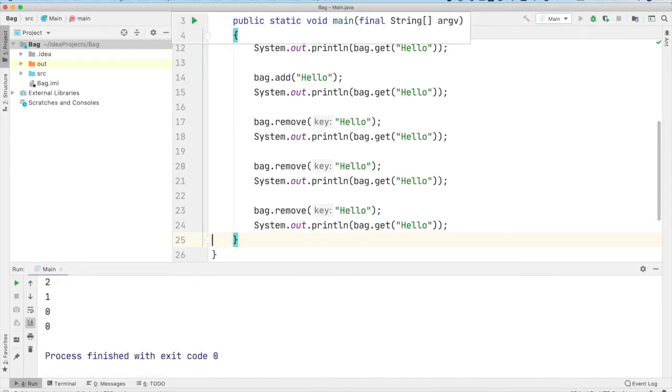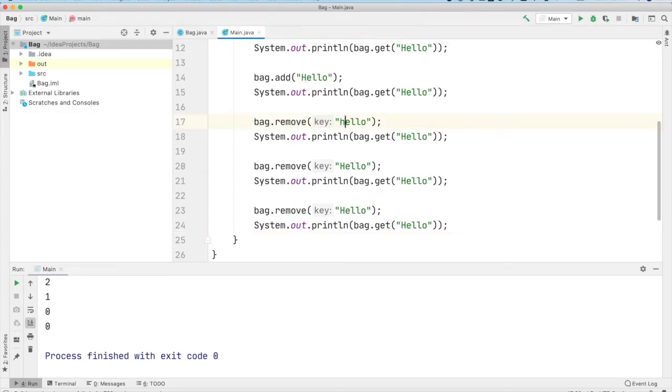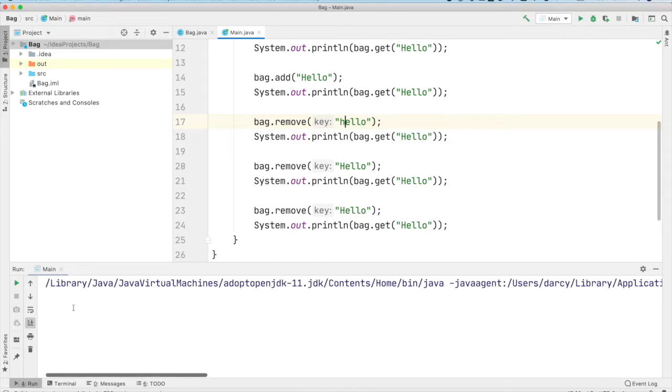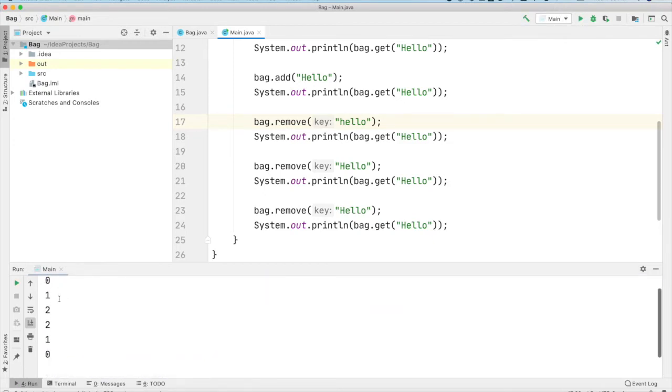There you go. And of course we can do like add lowercase hello down here, and now it will not go up. Oh, I was removing hello. So I meant to add, but I removed something that didn't exist, and it didn't change the number there. I meant to do add lowercase hello.